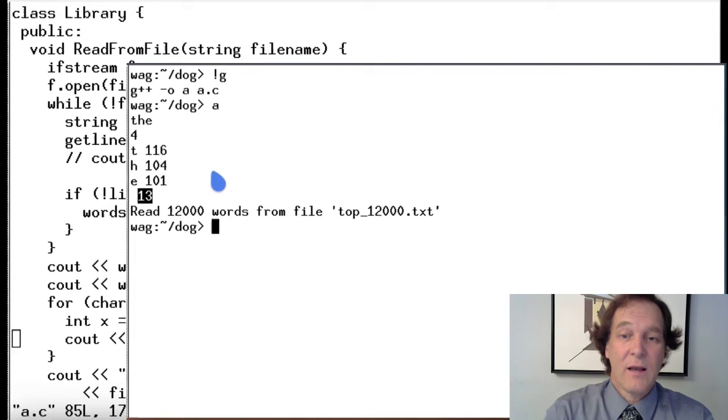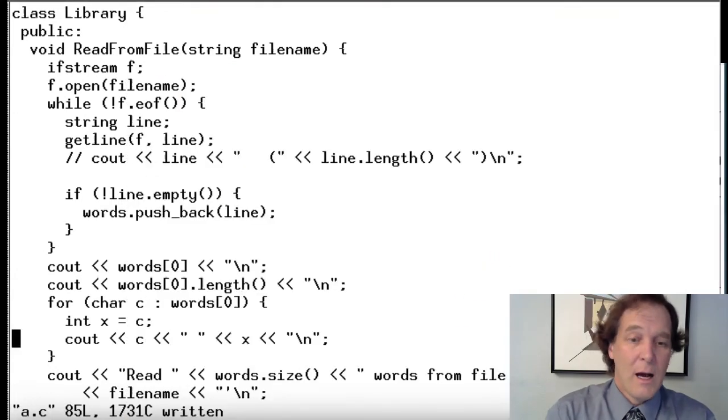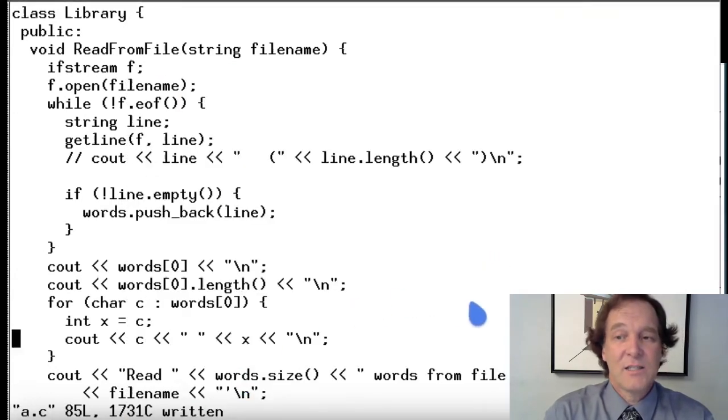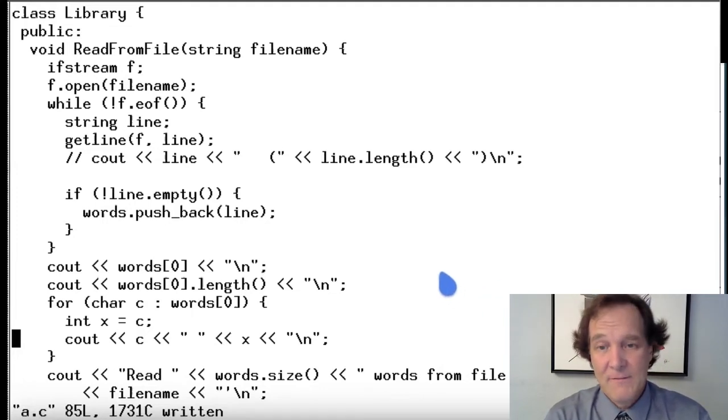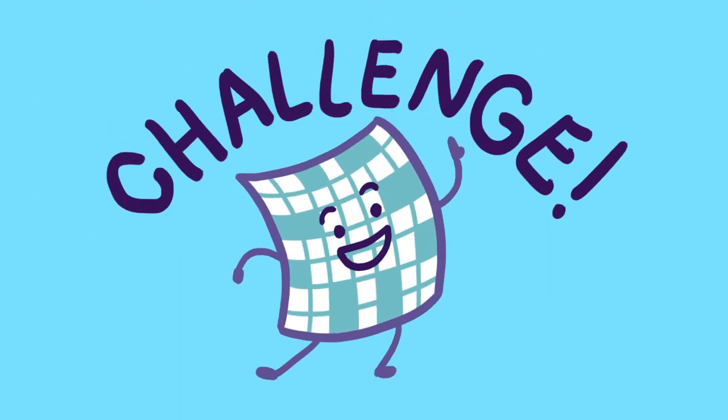So what do we do with this thing? Well, here's what we can do. It's not super hard to handle this. You just need to check one thing, and I'll make this a challenge for you.